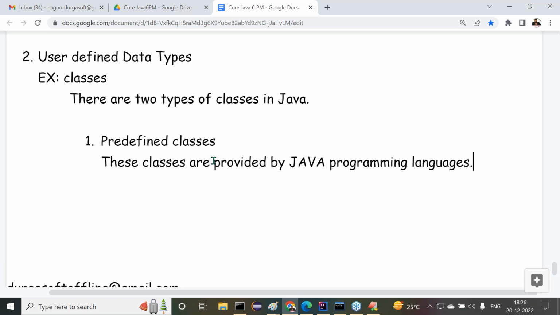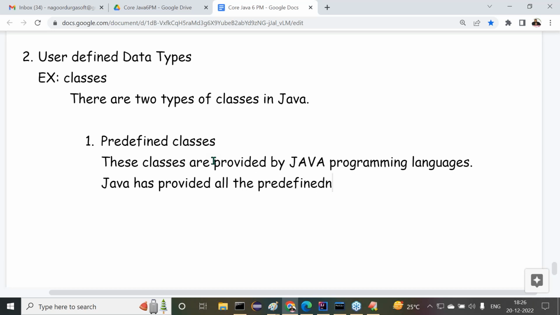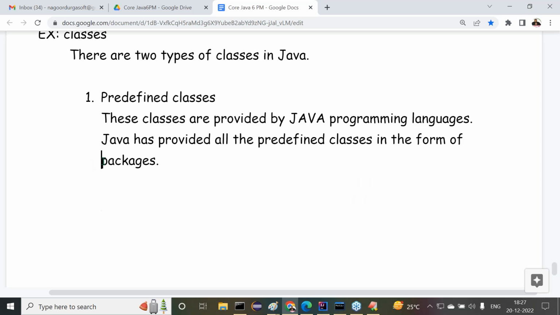Okay. Next point is important. Put more concentration. Java has provided all the predefined classes in the form of packages. Don't get any confusion. Already you are aware of it. Java has provided all the predefined classes in the form of what? Packages. I think all of you might have understood up to now. Am I right? Right, sir.